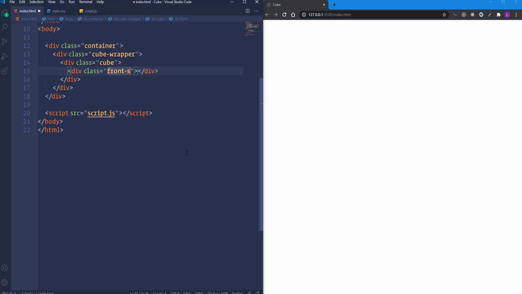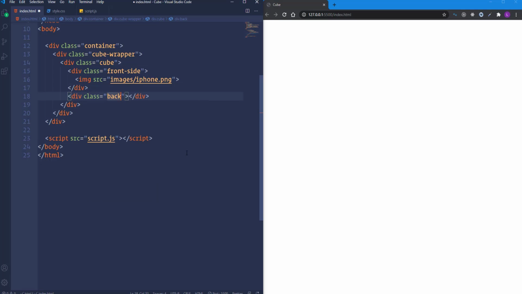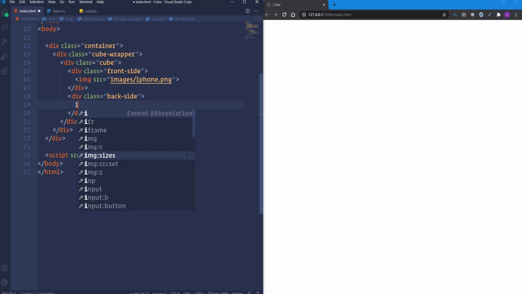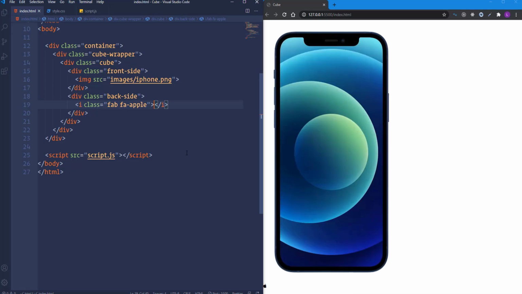So let's assign to it class front side, and then insert here an image element. Let's specify here the path of the image. Okay, next we need to create the backside. So let's open a div tag with the class backside. And then I'm going to pass here a Font Awesome icon. So let's assign to the i element classes fab, fa-apple. Alright, so that's it about the markup of the cube.